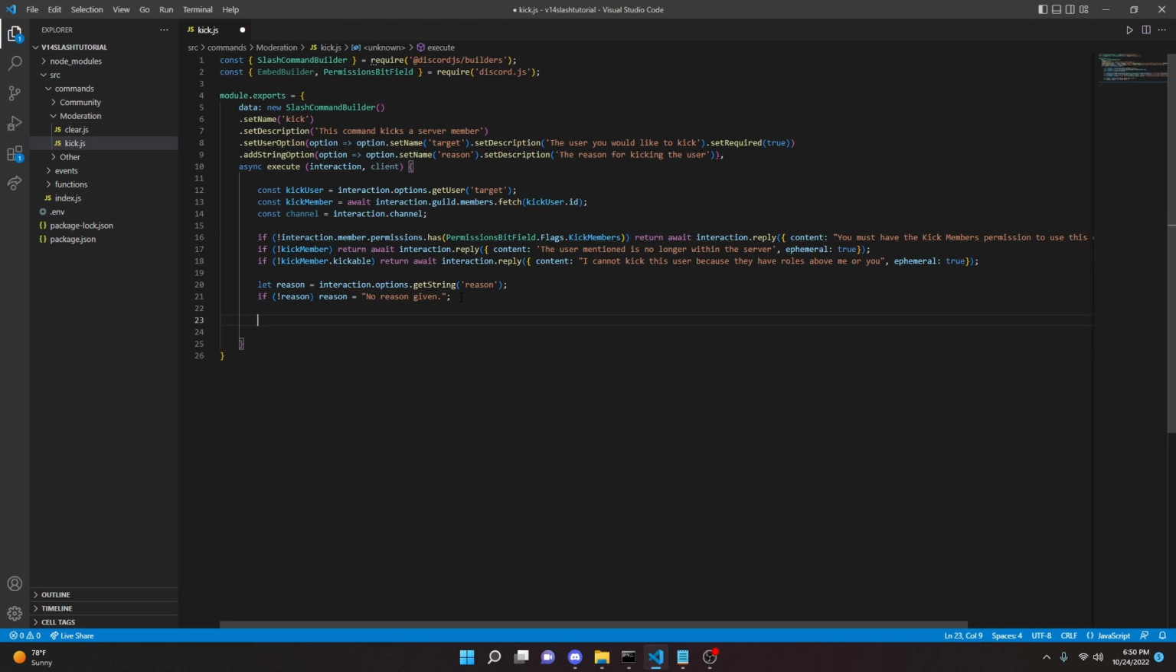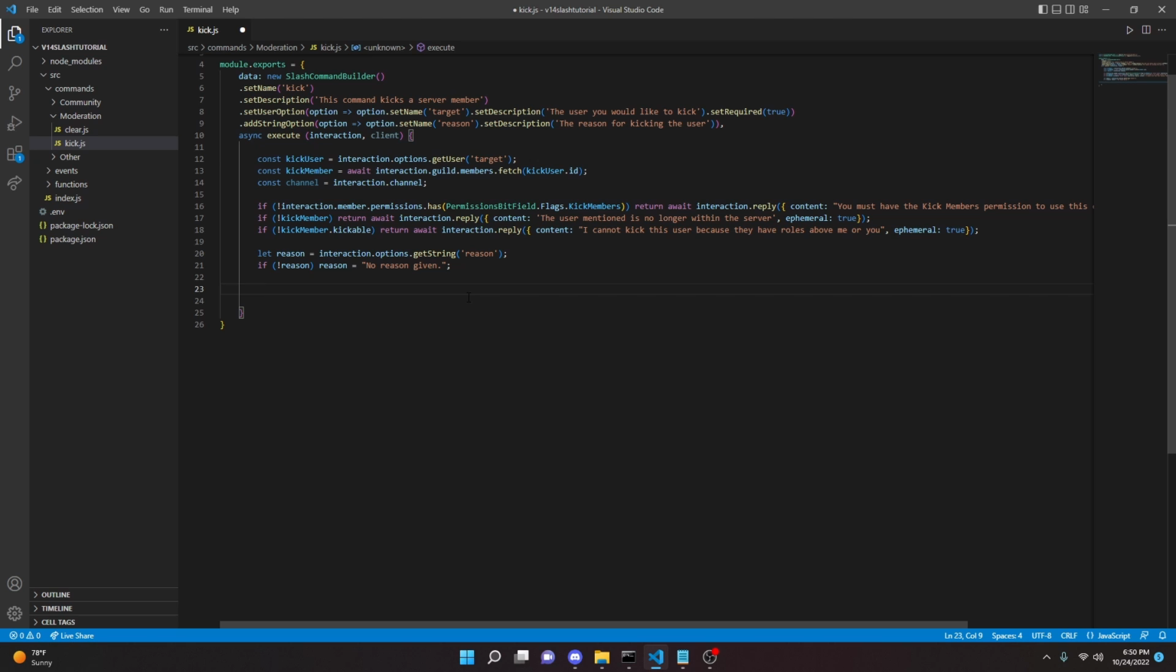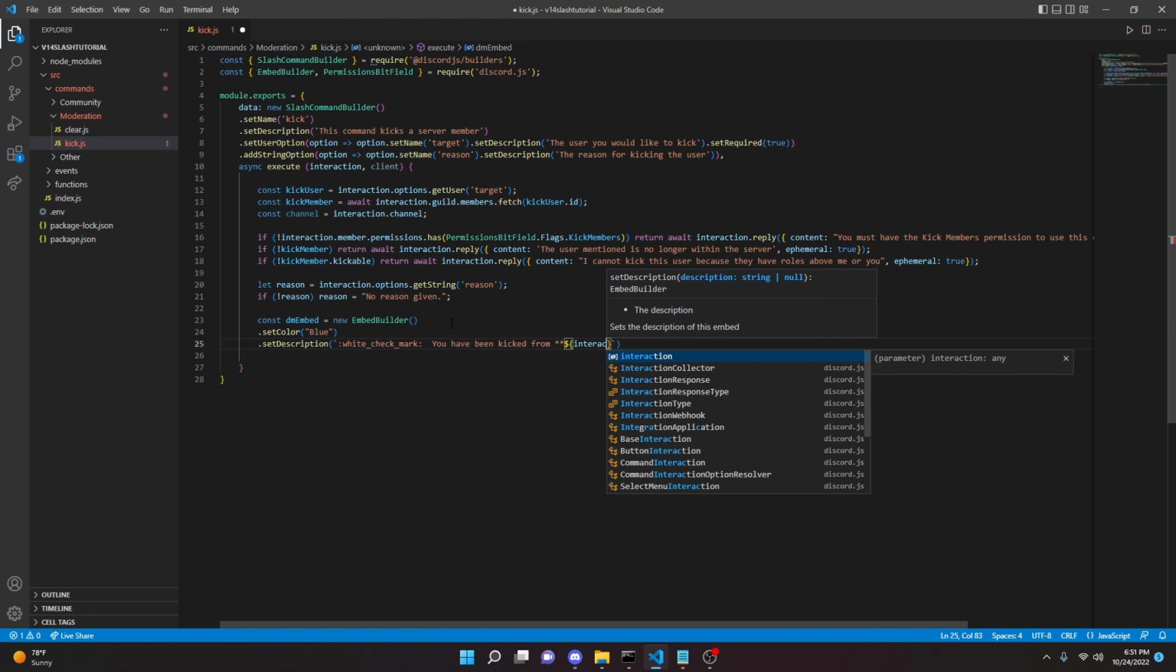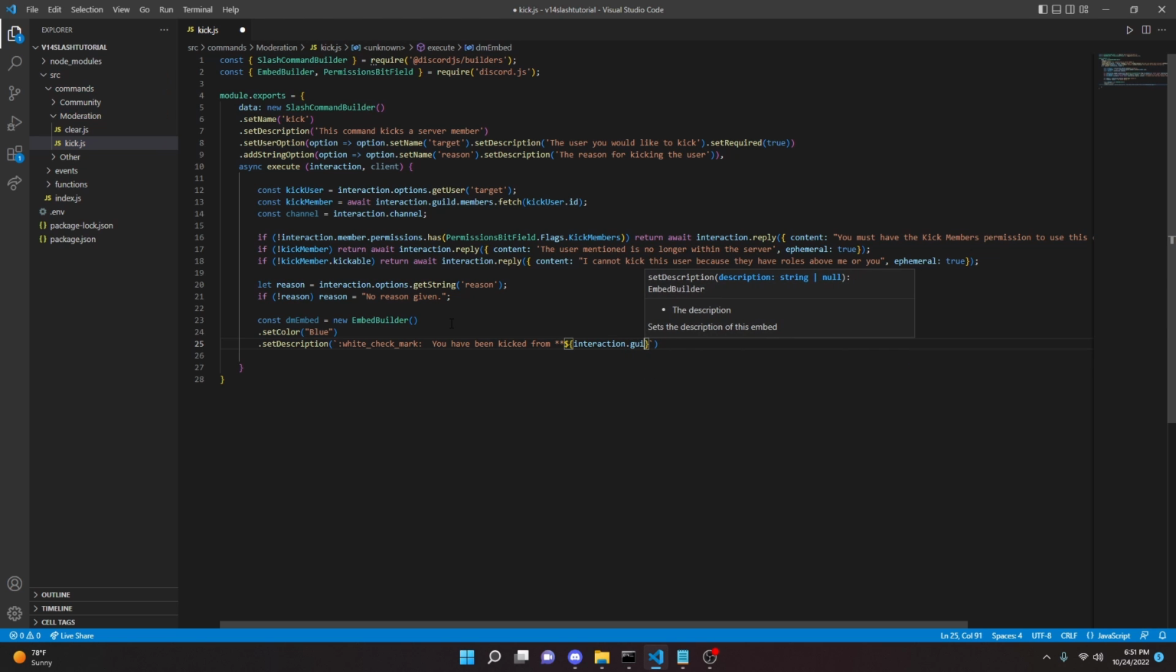All right, now we can make a few embeds here. So we can do const dmEmbed equals new EmbedBuilder, and we can set a description, and this will be the DM embed, so we're going to say white check mark, and we can say you have been kicked from, we can bold this, interaction.guild.name, and then we can do reason in here.